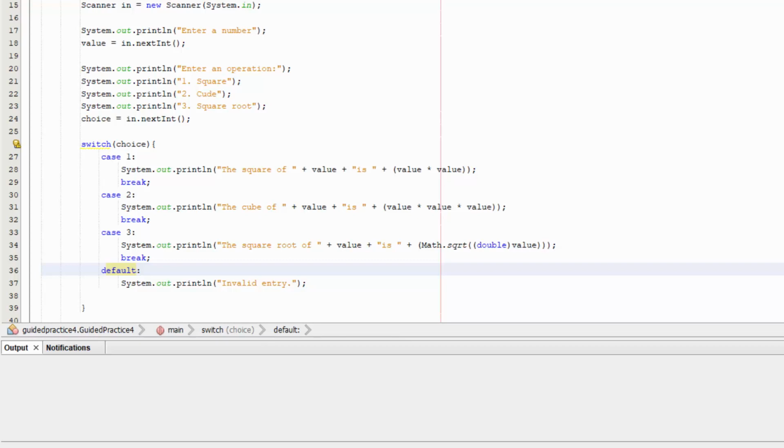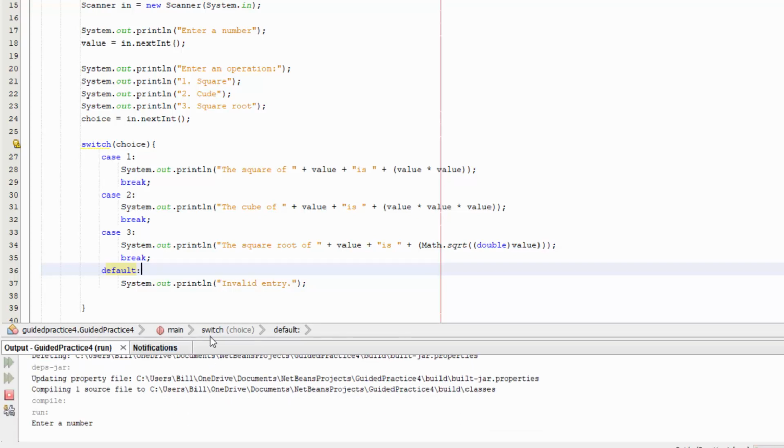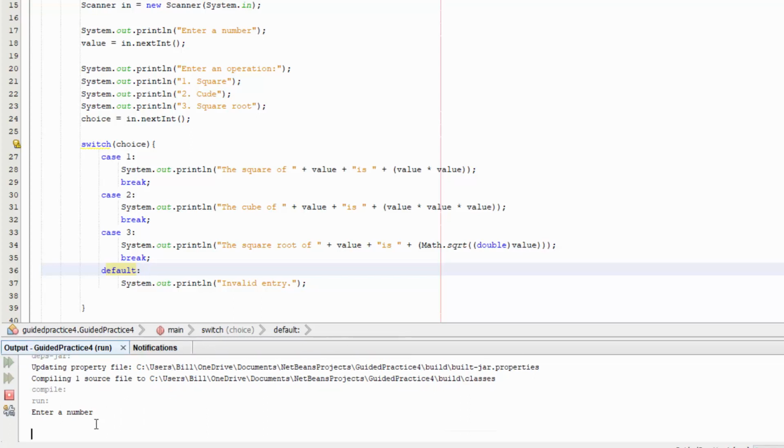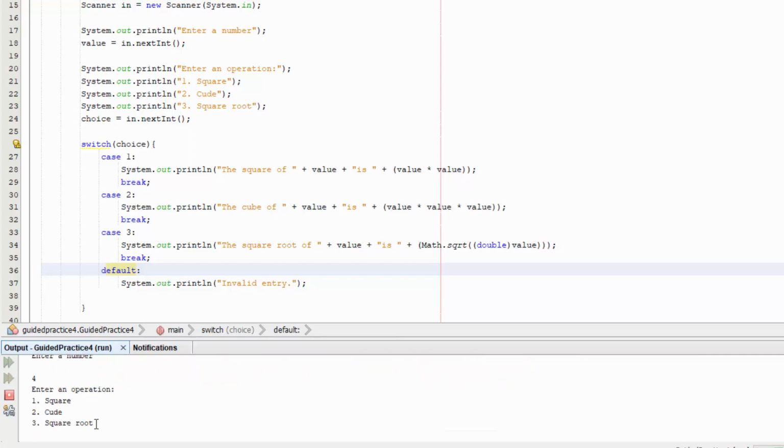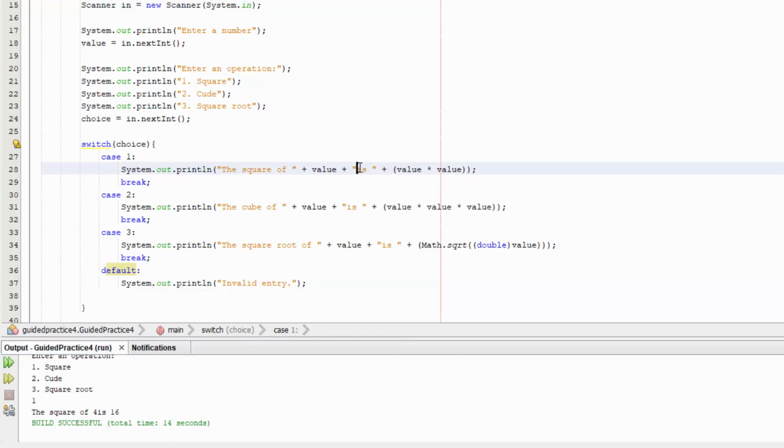So let's go ahead and take a look at running our program. We're being asked to enter a number. Let's put in the number 4. And then to enter an operation, let's go ahead and square it. So we'll type in the value 1. And we get "the square of 4"... and we do need a space there... "is 16". So let's go back and correct that. It's going to be wrong in all these statements.